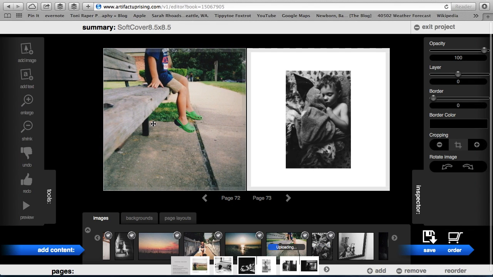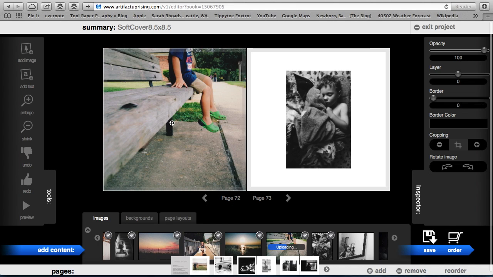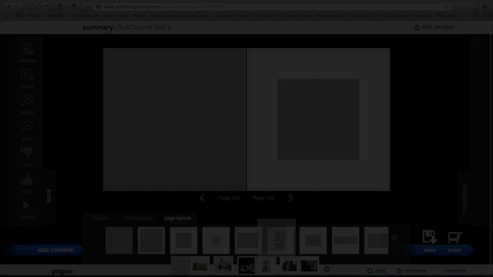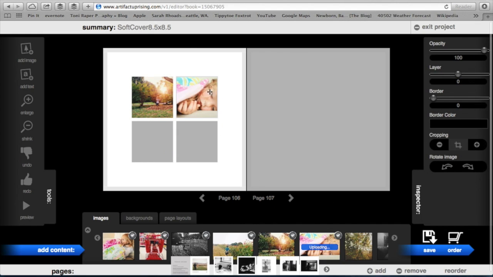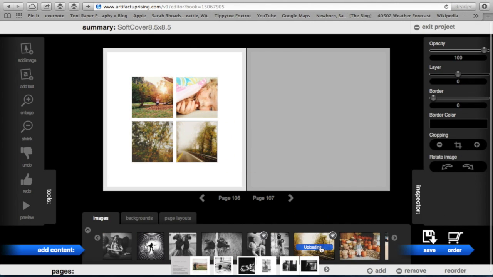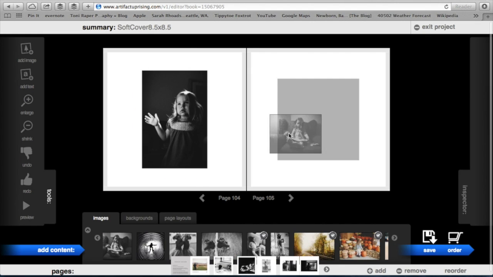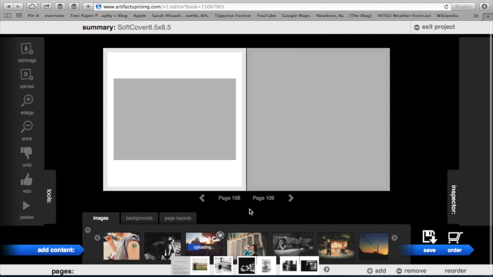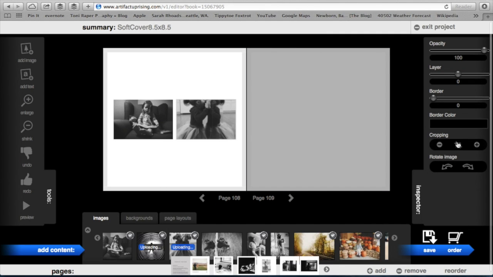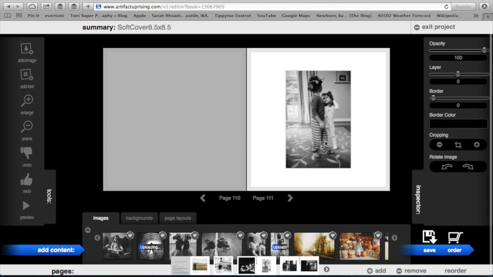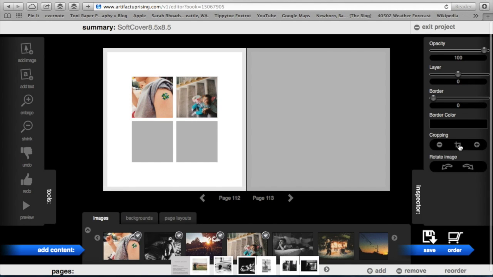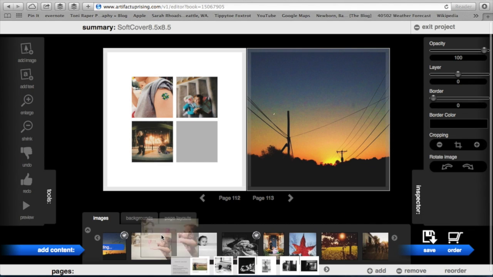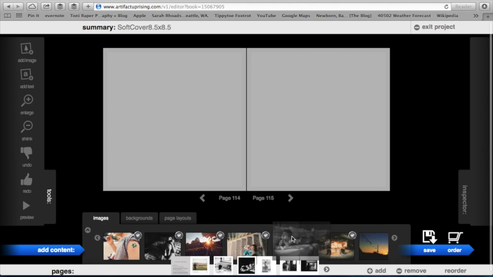Once you have everything laid out, you're going to check through all of the pages to make sure that you have the proper crop, everything showing the way you want. With Artifact Uprising, you can change out different layout options, but I have not found a way where you can switch or swap out or move the pages of your book. So you want to make sure that you design them in the proper order that you want as you are going through it.